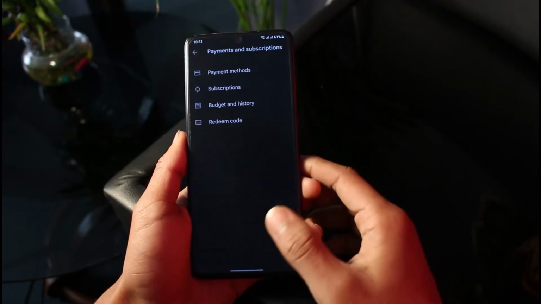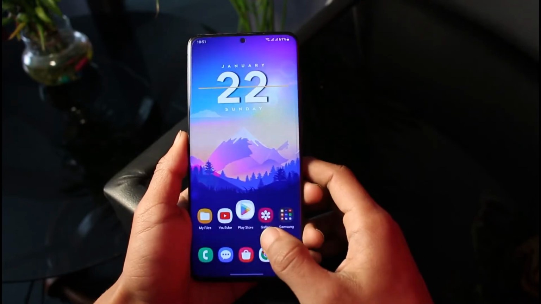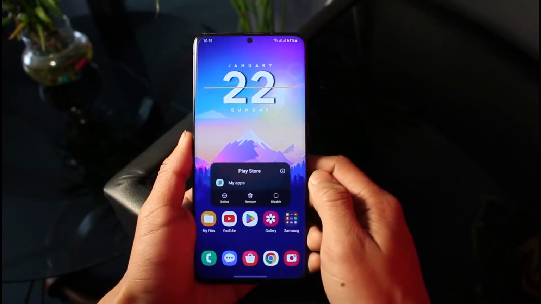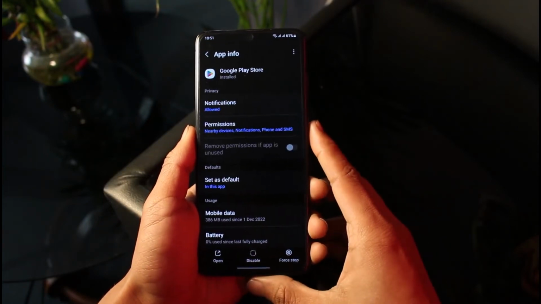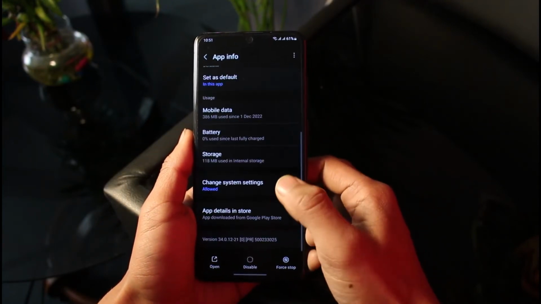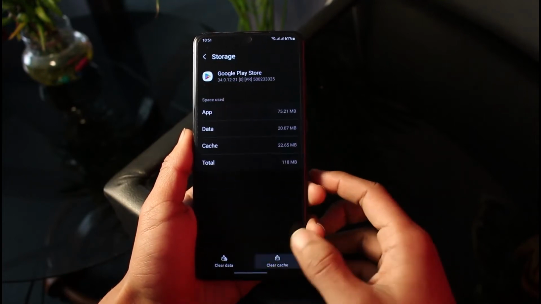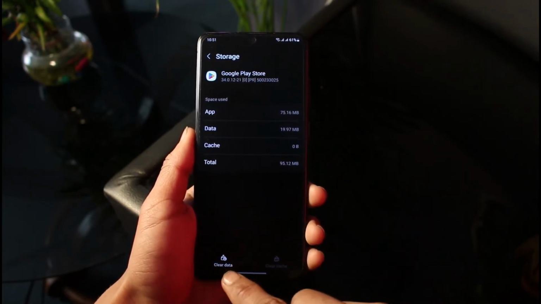If this doesn't help you solve your issue, then what I would recommend is you long press on the Play Store icon over here, tap on this little I button that you see, which will directly take you to the app information page. Here you want to come to storage, and then clear the cache. If possible, you can also try clearing the data.